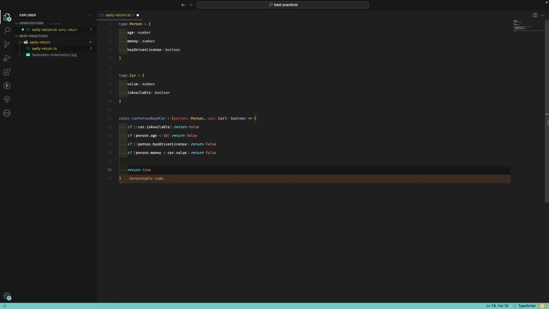And then we don't need this code anymore. So as you guys can see, we refactored very quickly all that code that we had just before. We have this right now, clean, readable, and you can understand it, right? If the car is not available, return false, so the person cannot buy a car. If the person age is less than 18, return false again, right? Because the person can't have a car.